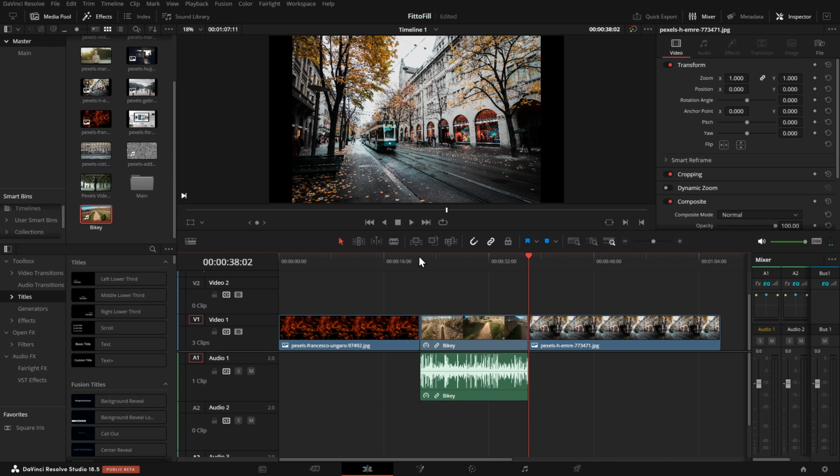Again, if you've got a pre-existing gap on your timeline, we can do the exact same thing and it'll fill that gap. And another great use for this.